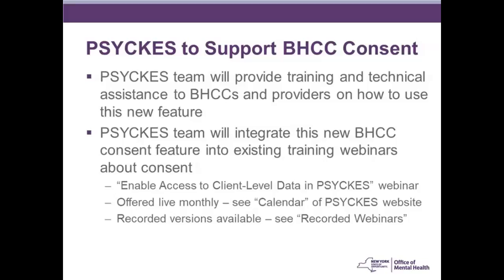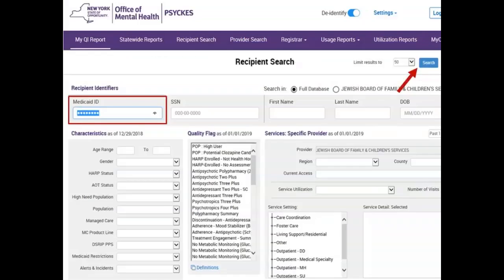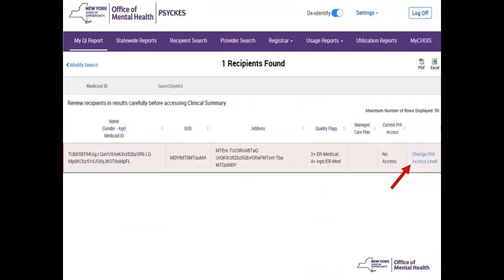So here's the preview. Here's a screenshot of PSYCKES and what this special feature will look like after April 2nd. We'll log into PSYCKES, go to recipient search, like they always do, look up a client, and search for that client. Medicaid ID is the best way, but you can also use SSN or name and date of birth. You look up a client like they're used to, and get a results page like this. This is just de-identified or scrambled for demo purposes, but they would make sure they found the right person. Yes, this is who I'm looking for, and they click all the way to the right, change PHI access level.